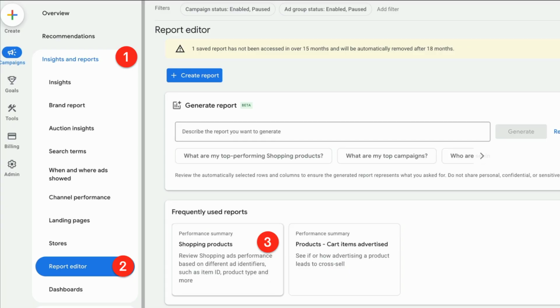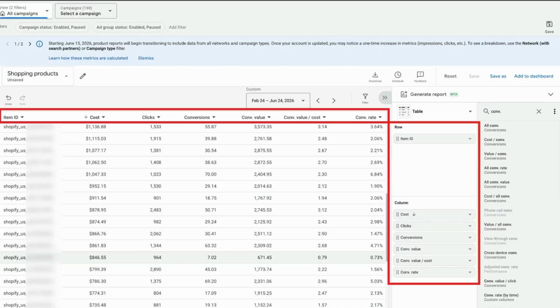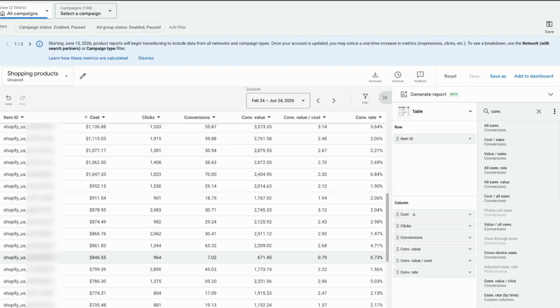Here's the real account. First, I go to all campaigns and make sure they're all selected, enabled and paused. Then I head into Insights and Reports, open the report editor and pull up the Shopping Products report. I set the date range to the last 90 days. For the rows, I leave it on item ID, so I'm looking at one line per product. For the columns, I add the ones that tell the truth: conversions, conversion value over cost, which is your ROAS, conversion rate, and clicks. Then I sort by cost, highest at the top, and I read down from the biggest spenders.